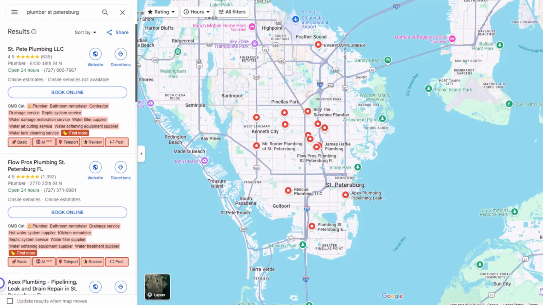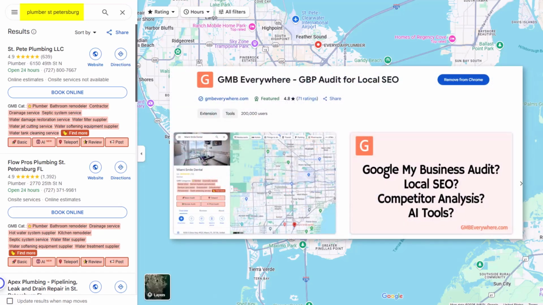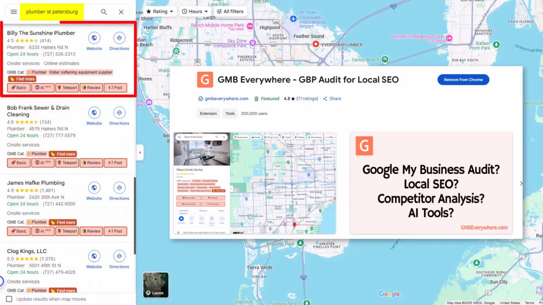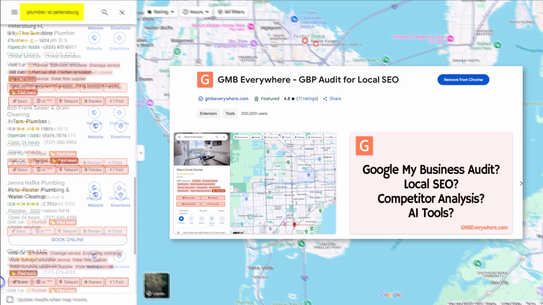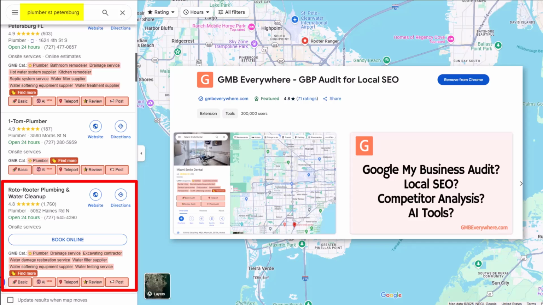So we type in the keyword that we're trying to rank for, for example, plumber, St. Petersburg, or lawyer, New York, or whatever you're doing. And when you have GMB Everywhere installed, it will show you the GMB categories your competition is using. See this right here? Billy the Sunshine Plumber, bathroom remodeler, water softening equipment. We scroll down a little bit more. This fella has a whole bunch, right? So I suggest you don't use any more than 5. It's not a scientific study. I just think that it waters down your categories.